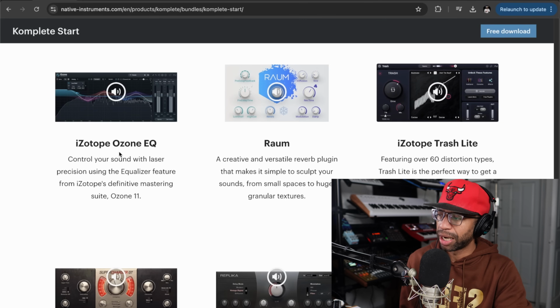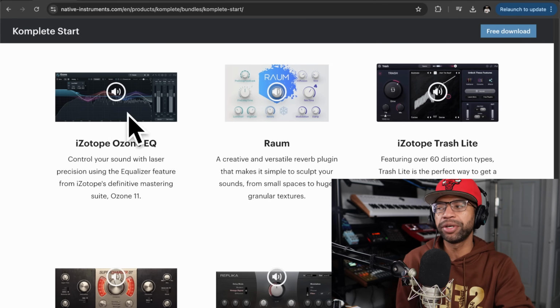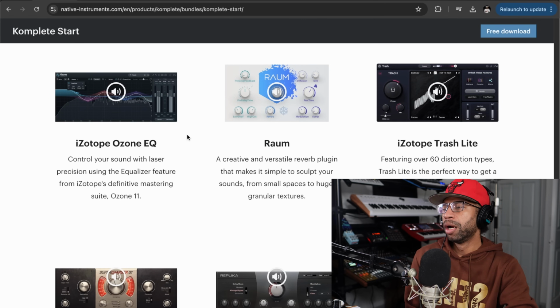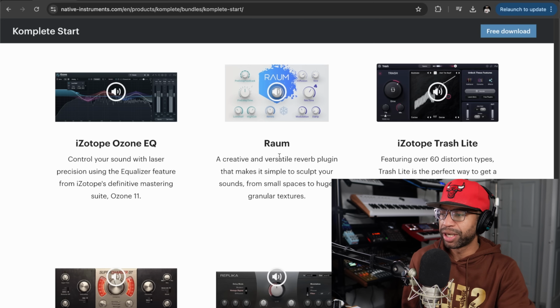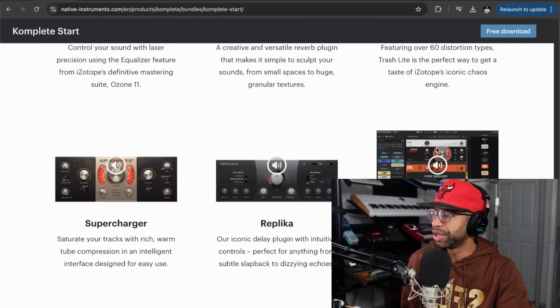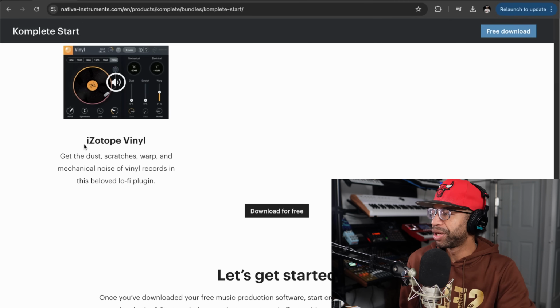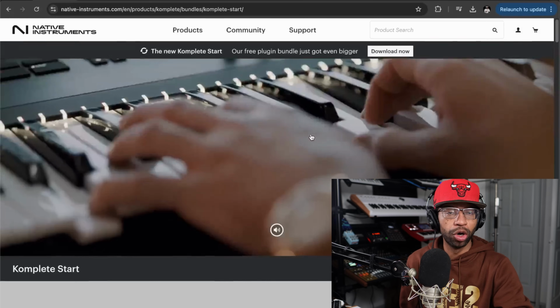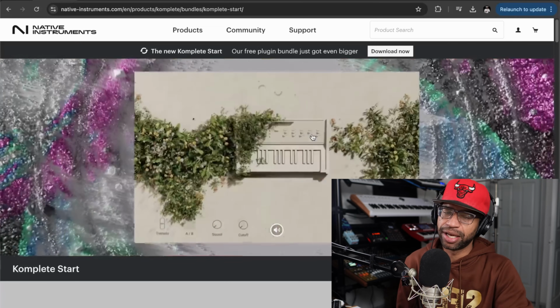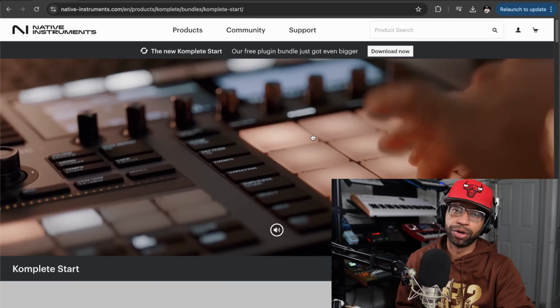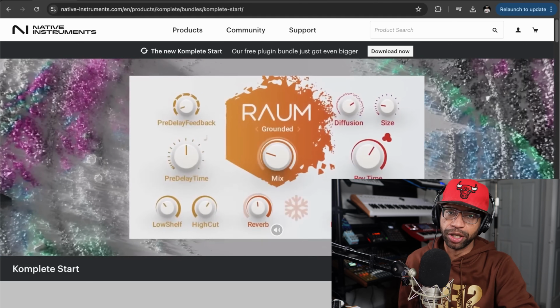So you're going to get this iZotope Ozone EQ, probably the best free EQ out there. You got Raum, Solid 2, really nice reverb. Trash Light Solid, Supercharger Replica, Guitar Rig 7 Player is insane. And then you get iZotope Vinyl with this too as well. So that's the first freebie I have for you guys today. Definitely fire. I recommend everybody go grab Complete Start because you get a whole bunch with it.